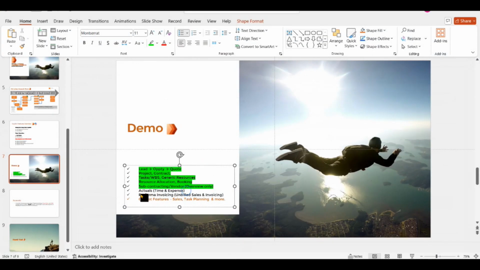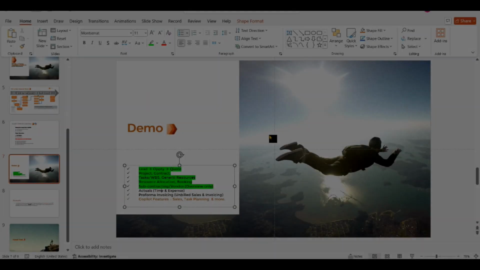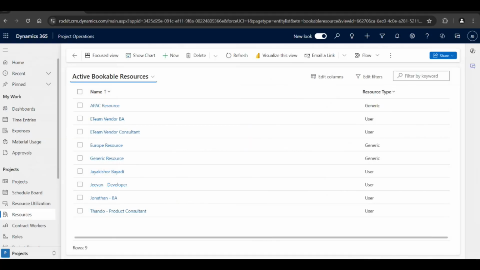Now how project resources will book their actuals, basically the time they have spent, and also how they can book the expenses. Okay, now let's get into the environment. We are here in the projects area. Let's go to my work. As a resource, I will log into this portal or this application. See, here you can see time entries and expenses. Okay, I will just go to time entries.